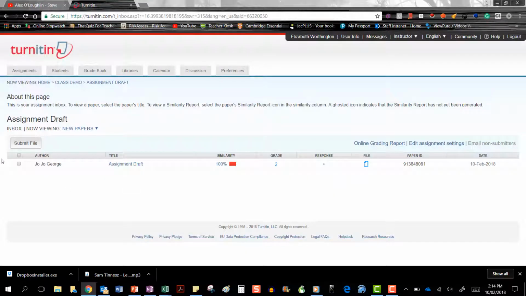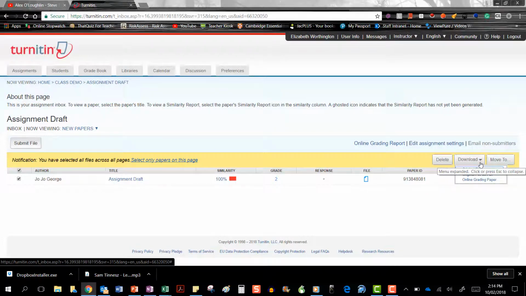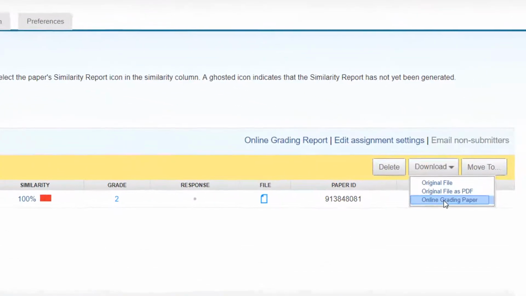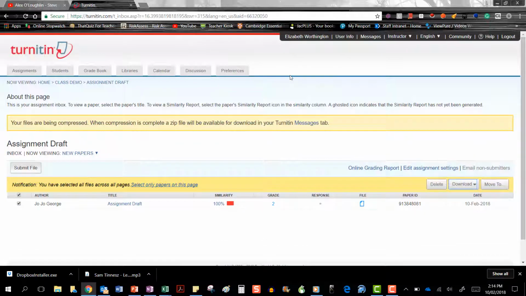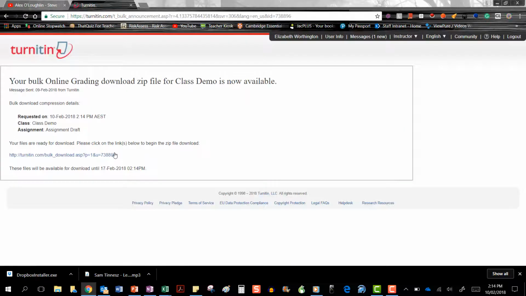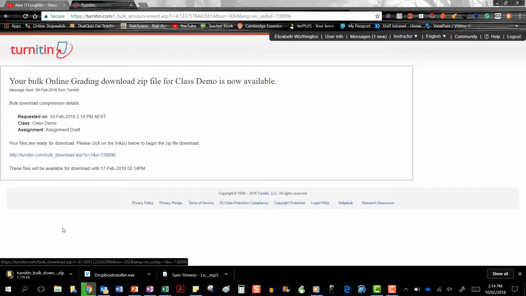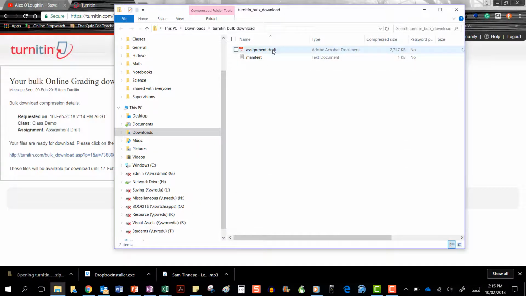So to download, you need to click over here to highlight all the students, and then we'll go over to the download button. And what we want is to download the grading paper so that it actually has the grades on it. Now this will create a zipped folder for you, and you'll get a message, and once you click on it, it will download all of the files. This will be rather quick because there's only one file. And then you just double click on the download, and the students' assignments as PDFs will be in here.